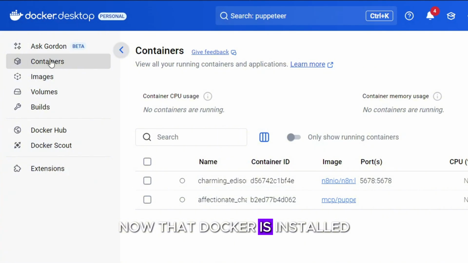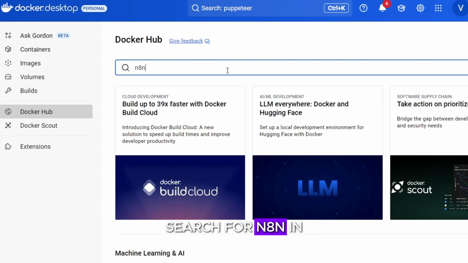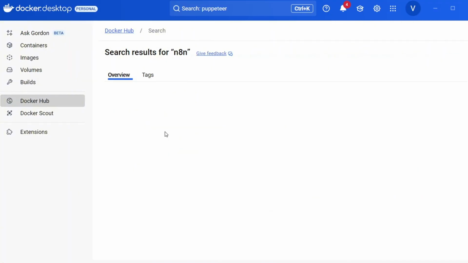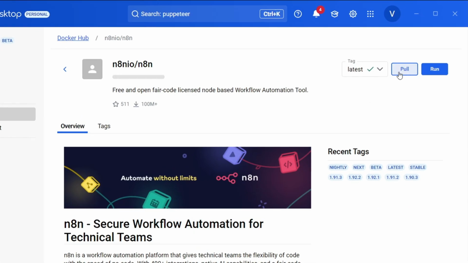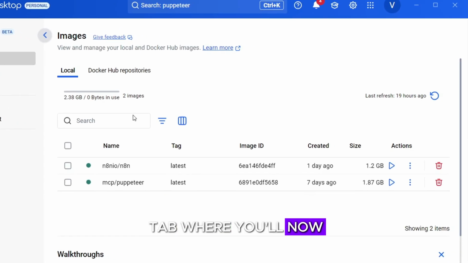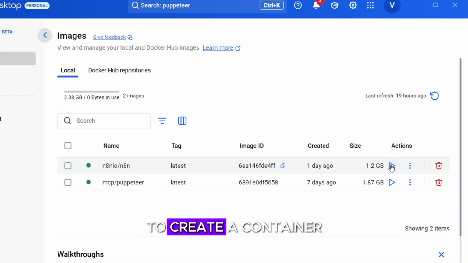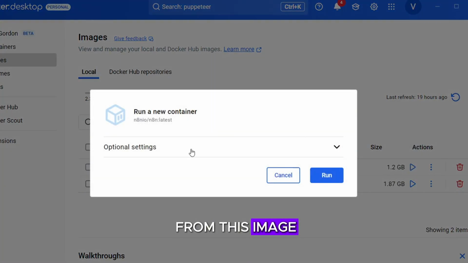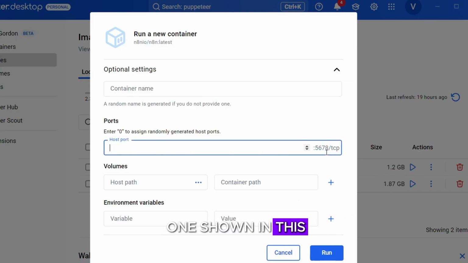Now that Docker is installed, let's set up n8n. Open Docker Desktop and navigate to Docker Hub. Search for n8n in the search bar. Click the Pull button to download the n8n image. Once downloaded, go to the Images tab where you'll now see n8n listed. Click the Run button to create a container from this image. Enter a port number. I recommend using the one shown in this.